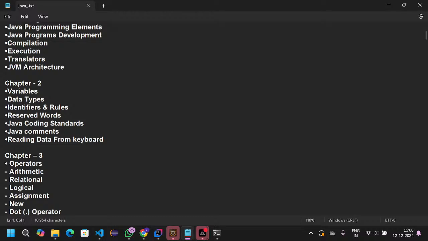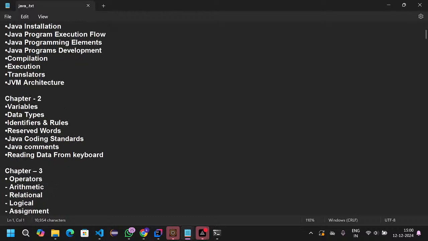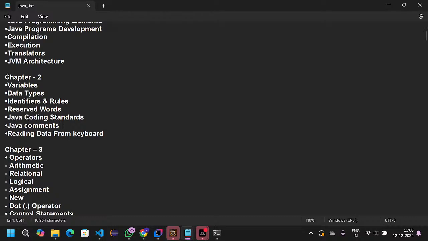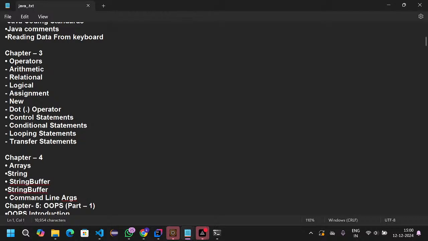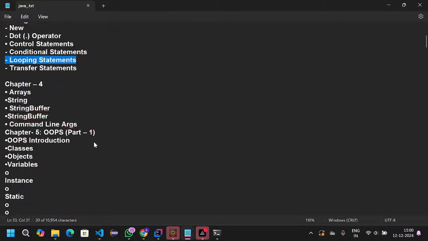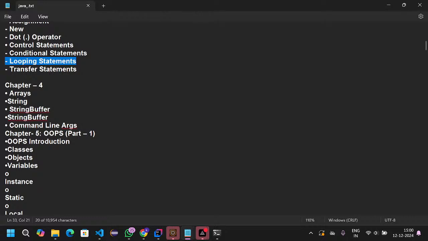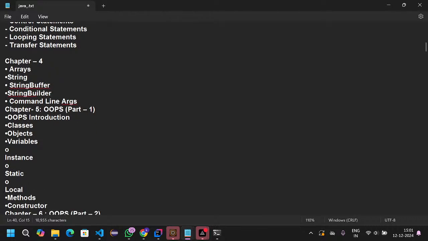Okay. So these are the topics. We completed chapter number 1 and chapter number 2. Chapter number 3 is going on. In that, the pending topic is the looping statements. Once the looping statements are completed, we have the transfer statements, a small topic, and there we have the arrays, string buffer and string builder, and command line arguments, and then we'll start with the OOPs.